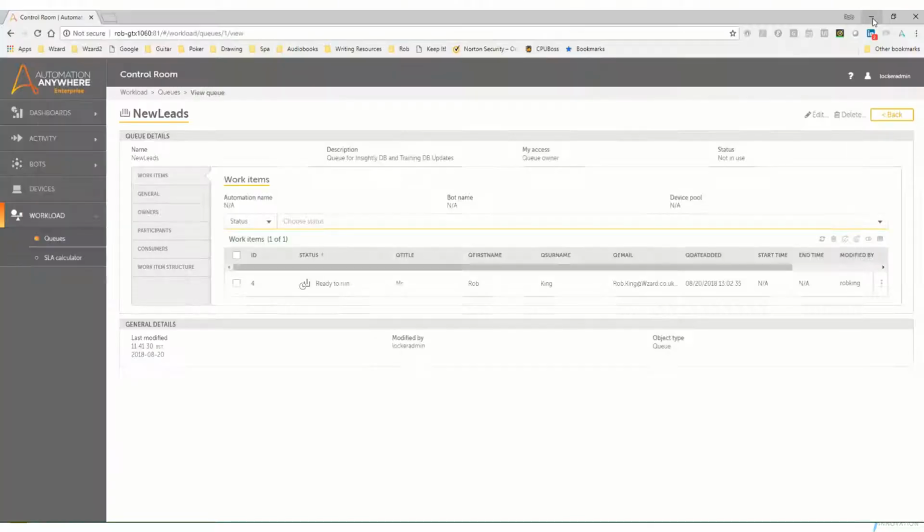So let's first have a look at that queue, the new lead. It pushed the new lead through to a work queue, and we can see the queue here, and we can see that the data that is passed to that queue is Mr. Rob King, rob.king@wzard.co.uk, etc. So the details that have been passed through to the queue, and this queue is now on hold waiting for a bot runner to come along and process that data through. So the new lead has been processed correctly.